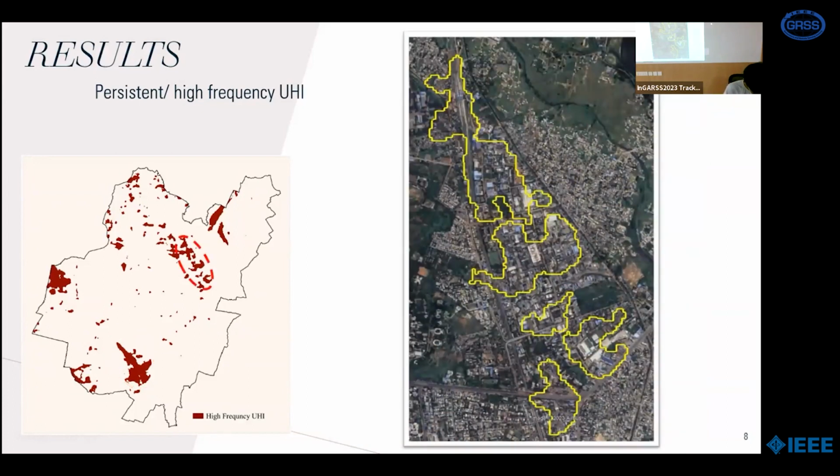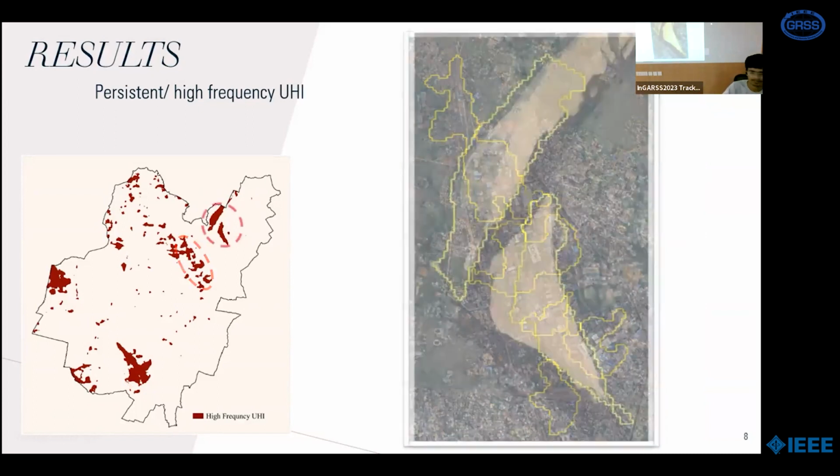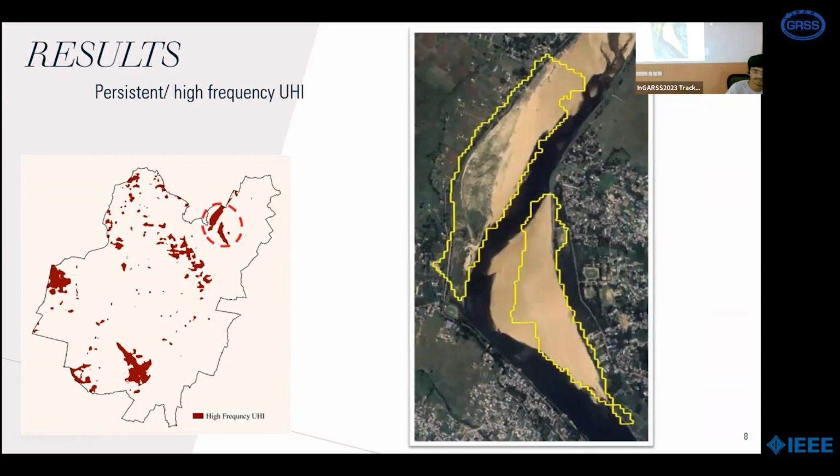Mancheswar Industrial Zone: this area is a built-up zone with mostly steel and asbestos roofs, hence exhibiting persistent UHI. Sandy patches along the Kuakhai River, which is a dry bed, hence exhibiting persistent UHI. In Bhubaneswar, persistent UHI is mainly associated with bare land, open land spaces, and industrial areas.